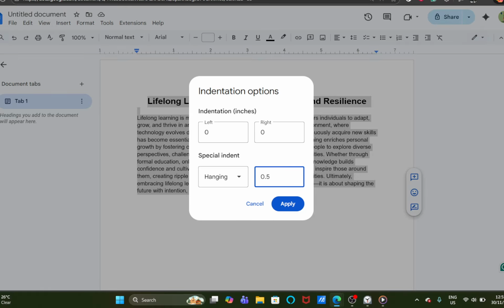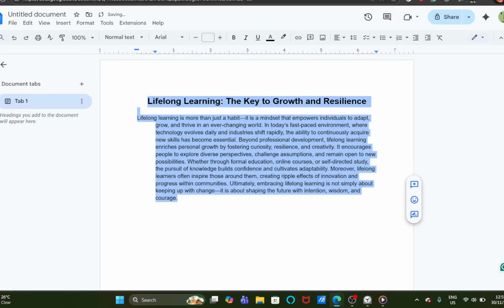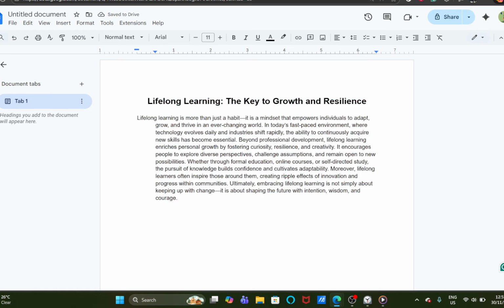Your highlighted paragraphs will instantly update so that the first line sits at the margin and the remaining lines indent to the right. If you don't see a change, double-check that your text was highlighted before opening the menu. You can always press undo if you want to roll back the change and try again.